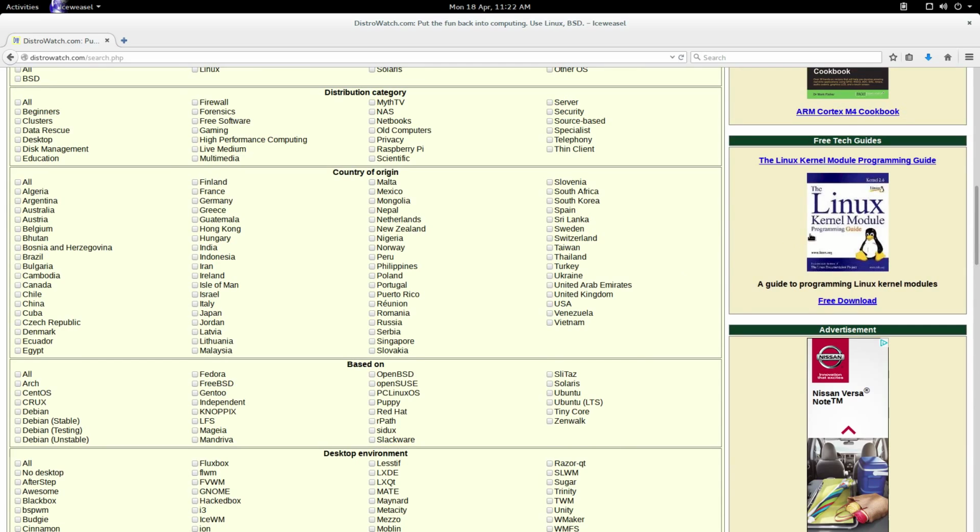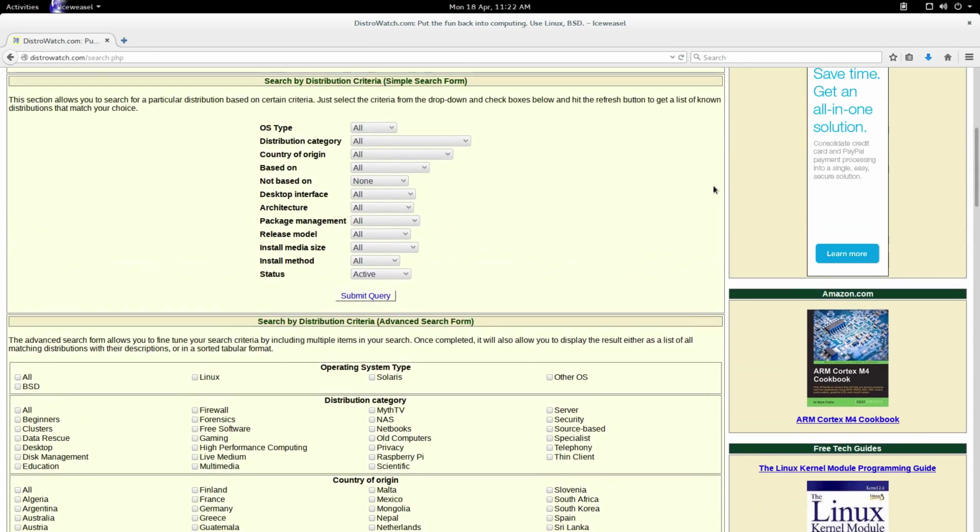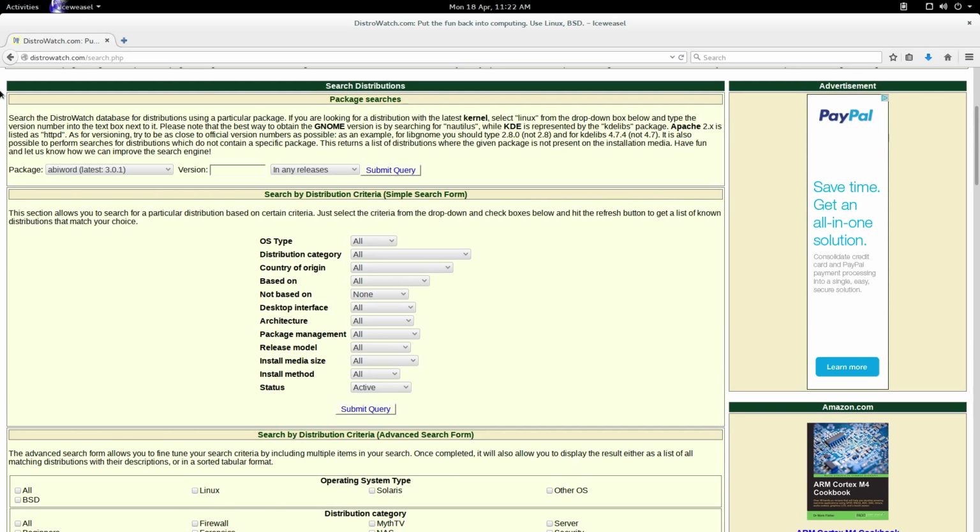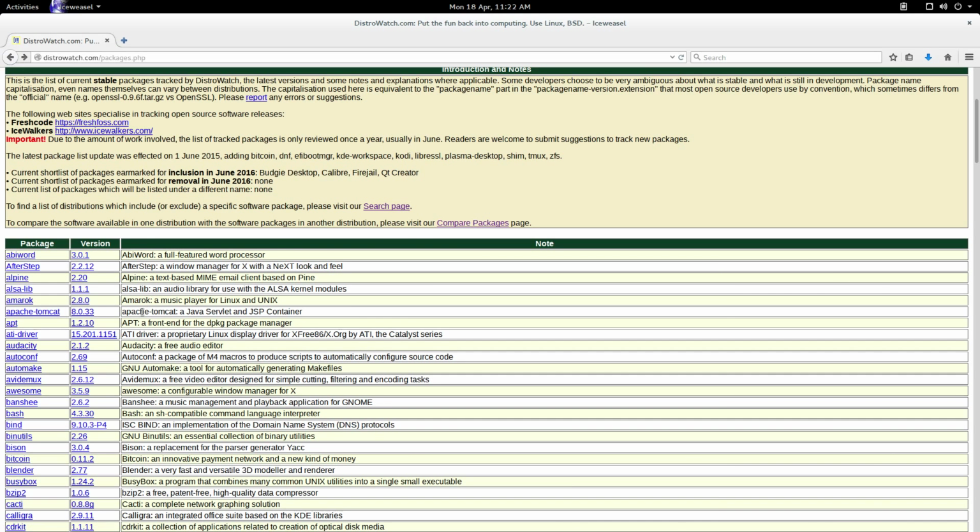And like I said, you always can look to the right here for more free books. Here's the Linux kernel modular free download. So just keep an eye on those tech books. Like I said, I got a lot of them.